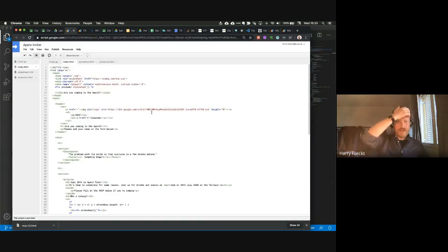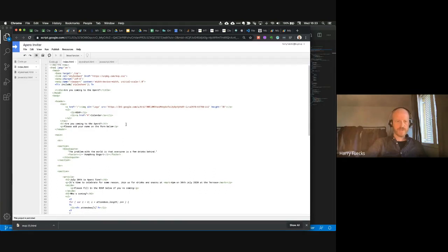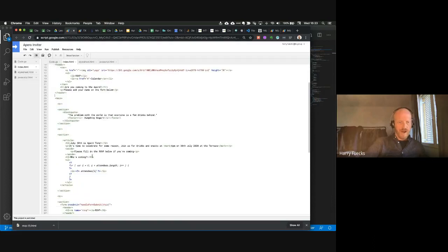Now let's go a little bit into the whole form processing, and then I'll show you another trick with images, how you can store images on Google Drive.